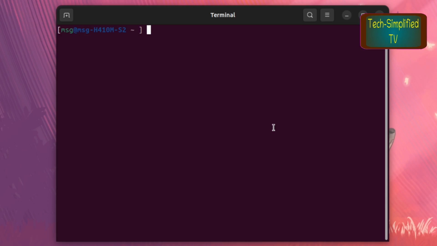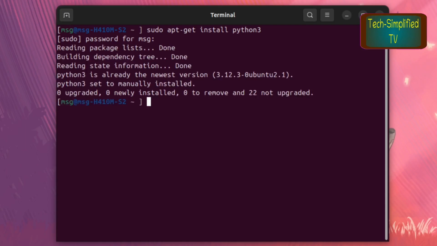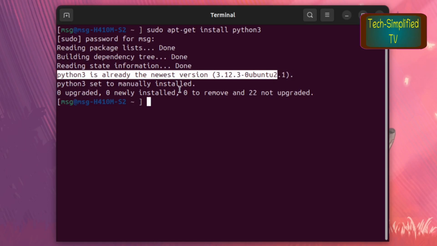So first, we will install Python 3. For that, we will use this command. Let me execute it. Now it is asking for the password. Let me give it for sudo. So you can see that in this system, Python 3 is already installed, and it is already at the newest version. So here we are at the latest version. So this Python is there. Now we will move to the next step.